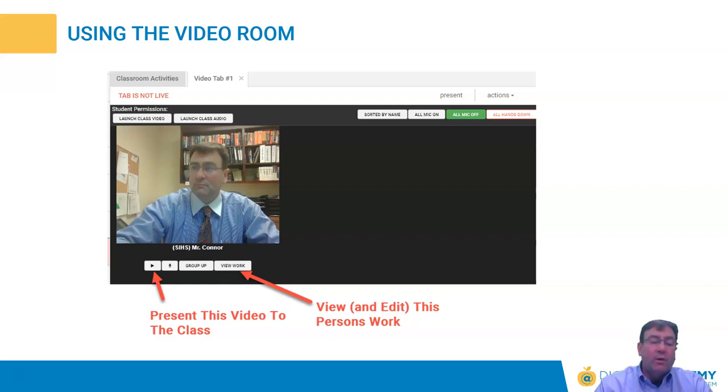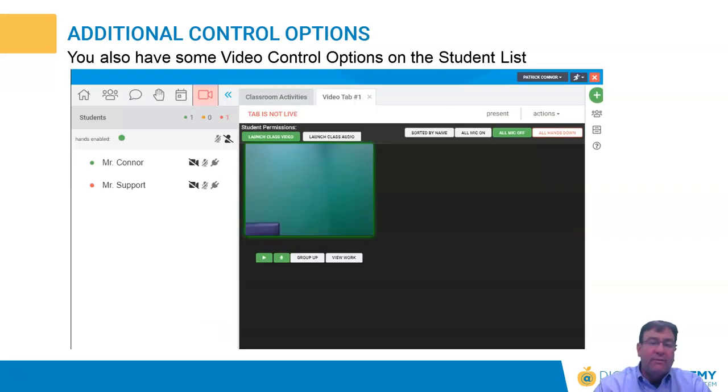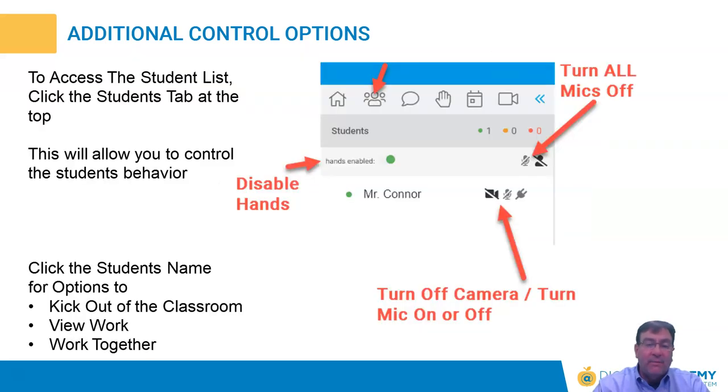You can click the View Work button to open a new tab that lets you see the screen that the user is currently on and also work with him or her on it. There are some additional control options under the student list. You can access the student list by clicking the picture of the people in the upper left, the one that has the arrow to it.